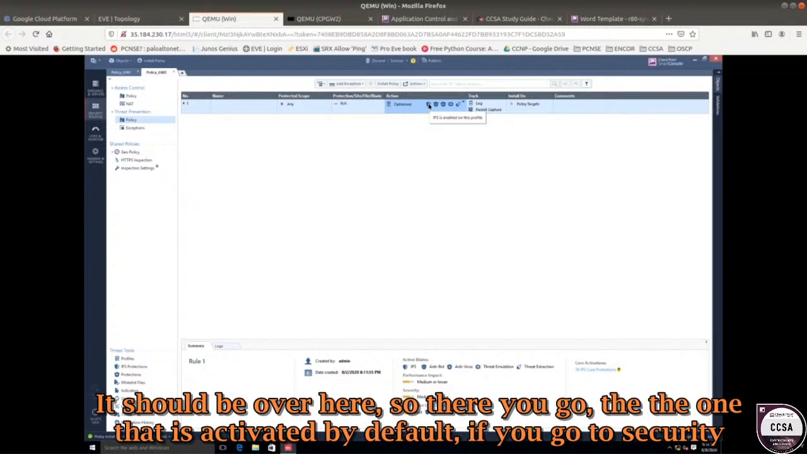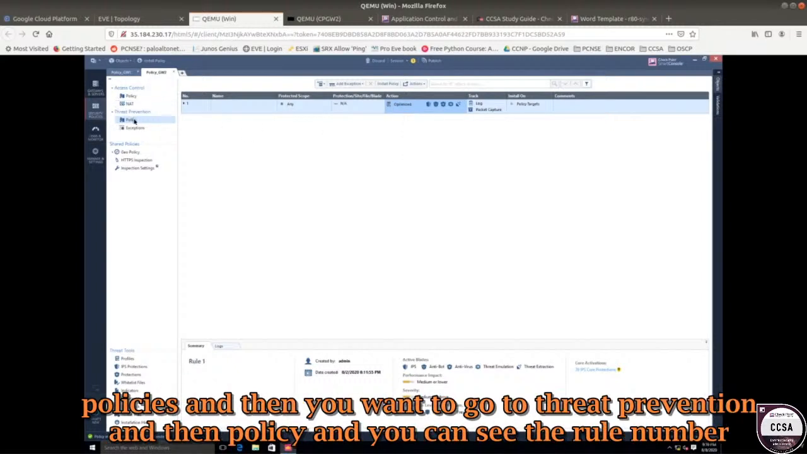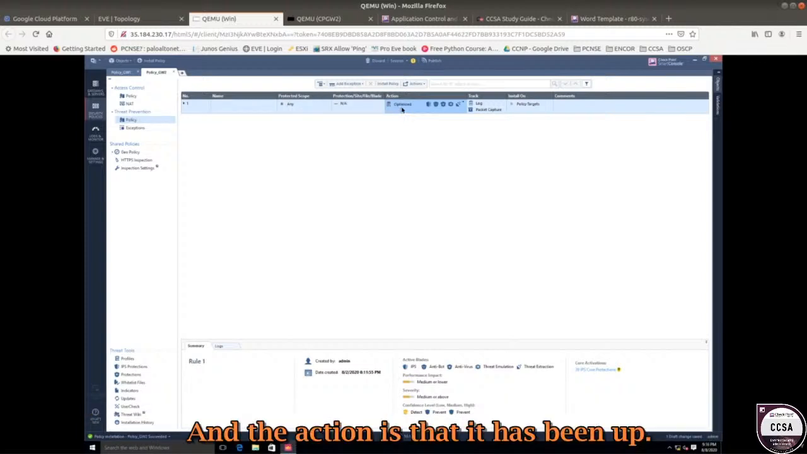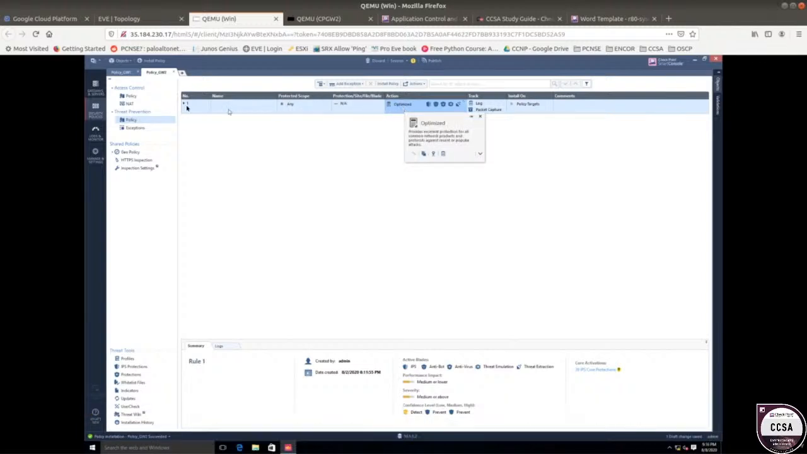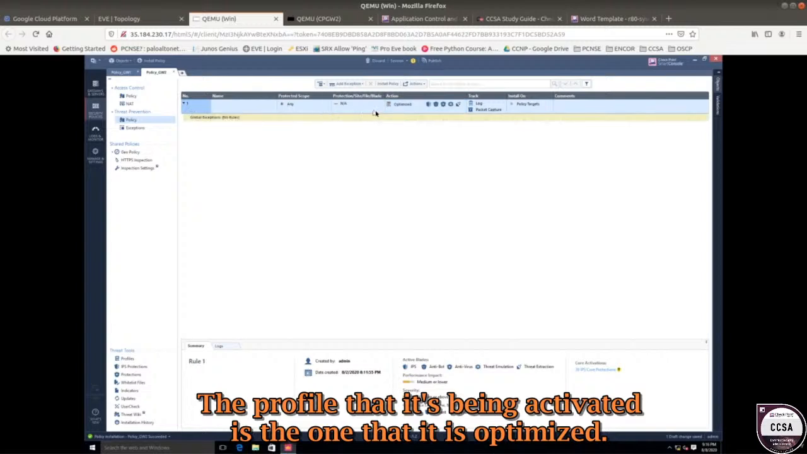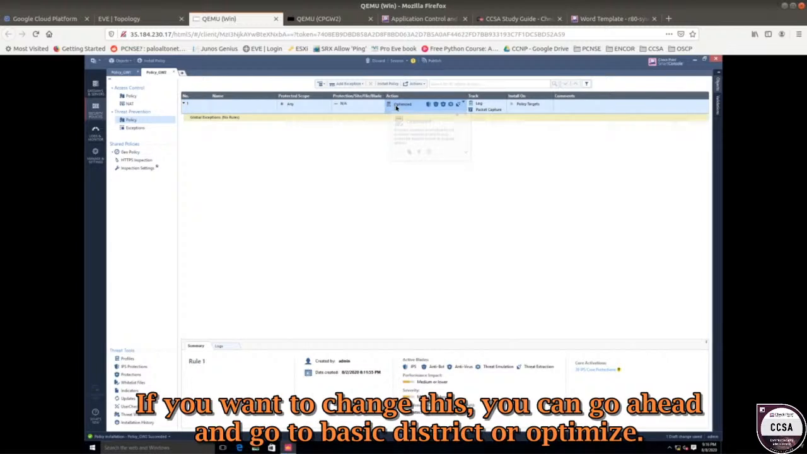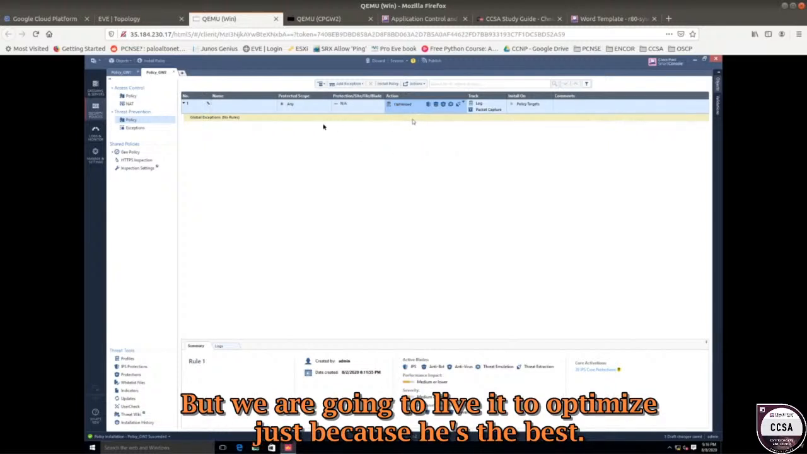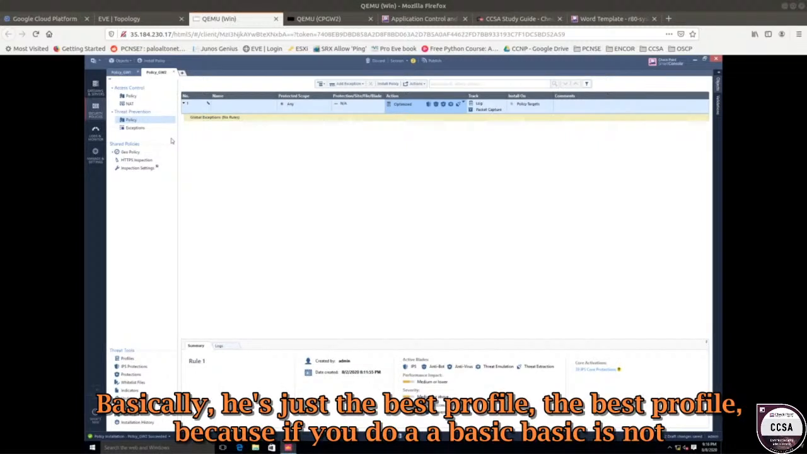And when IPS gets activated, this is a threat prevention. It should be over here. So there you go, the one that is activated by default. If you go to Security Policies, and then you want to go to Threat Prevention and then Policy, you can see rule number 1, and the profile that is being activated in the action is the one that is Optimized. If you want to change this, you can go ahead and choose Basic, Strict, or Optimized, but we are going to leave it at Optimized just because it's the best. Basically, it's just the best IPS profile.